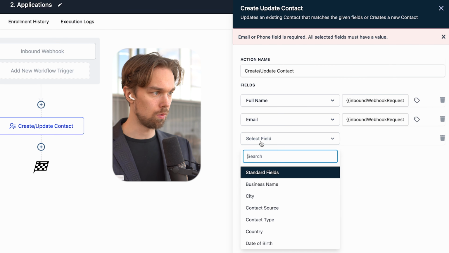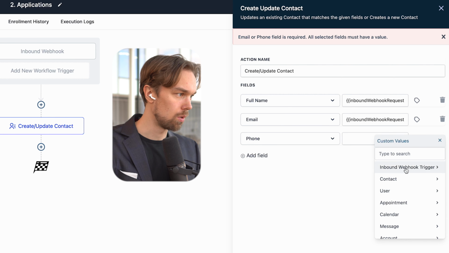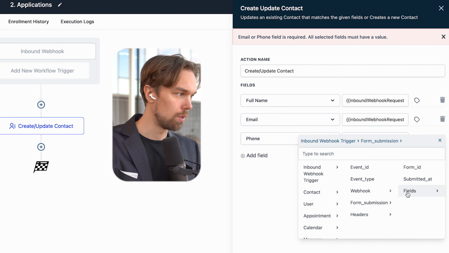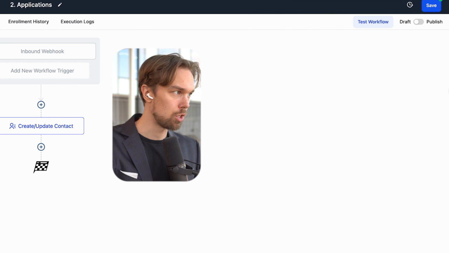And then we're also going to do a final one, which is going to be for the phone number. So phone, you know the drill. Go to inbound webhook, form submission, fields, phone, and then value. And then we can save action, and then click on publish, and then click on save.